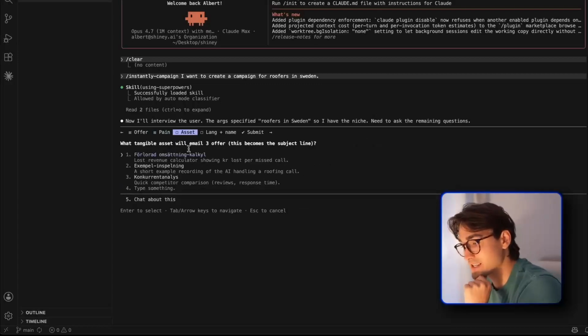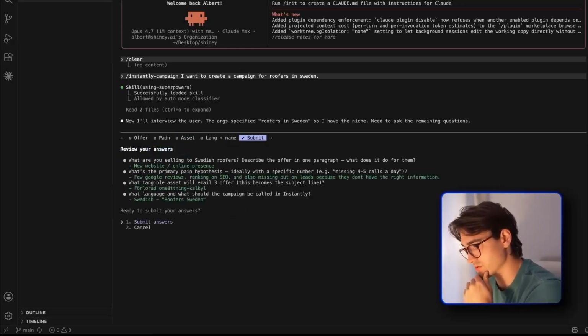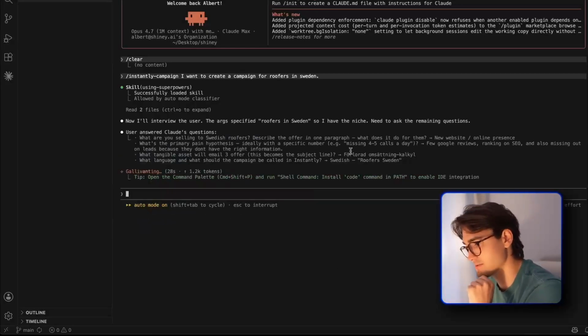What tangible asset will the email offer for free? This becomes the main subject line. Let's do the lost revenue calculator so they can see, okay, how much they're saving. What should the campaign be called? This doesn't really matter, but let's just call it Rufus Sweden. And then submit answers. And now Claude is going to build out this entire campaign for us.